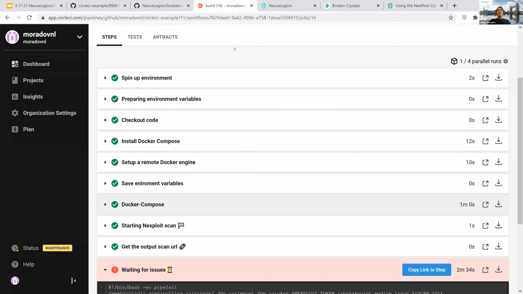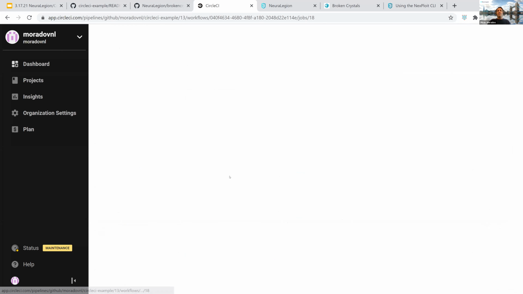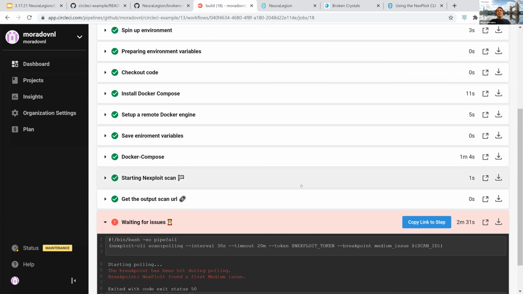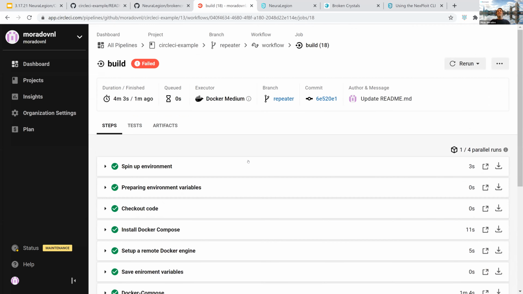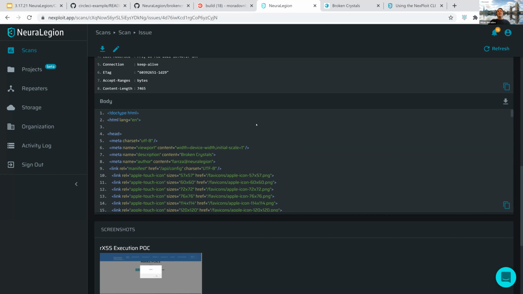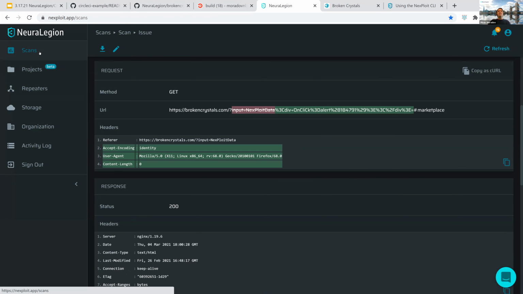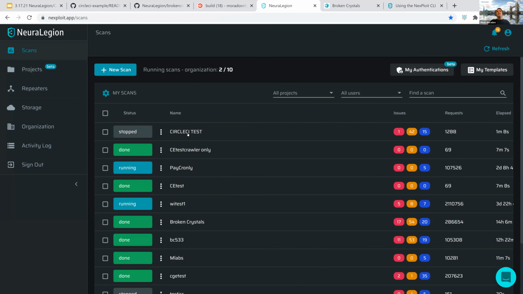Let's just have a look and see how we're doing, by the way, with this specific workflow. There we go. All it needed was a little bit of a refresh. This one actually worked. We can see here that the breakpoint was hit during polling. We found our first medium issue. I can go back to our scans, and here you can see was our CircleCI test. Thank you very much, demo gods.